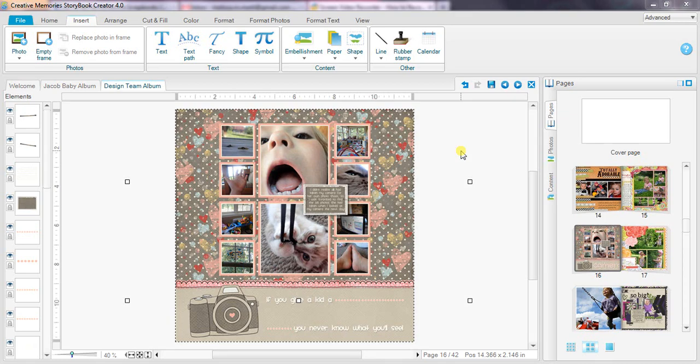This week is going to be all about creating your titles and using the alpha stickers that you've gotten with your kits. So I'm going to start out by showing you a way to add a title to your page without using your alpha stickers, just using your program.